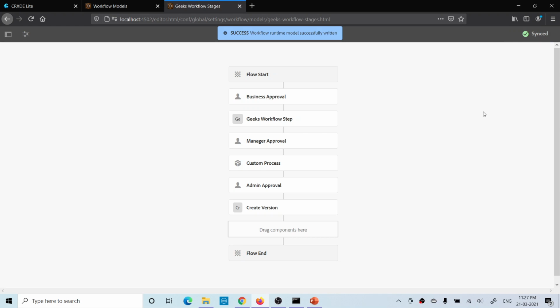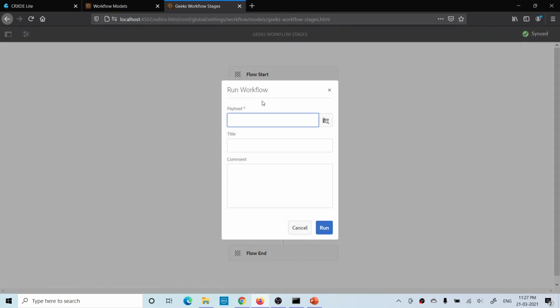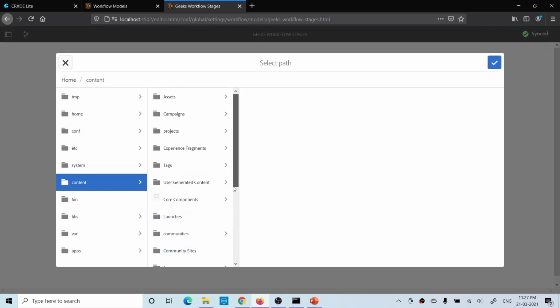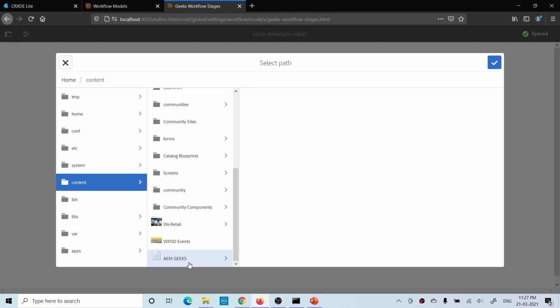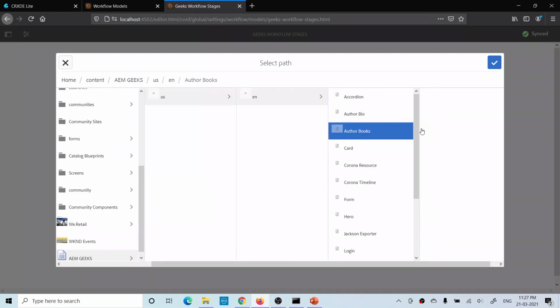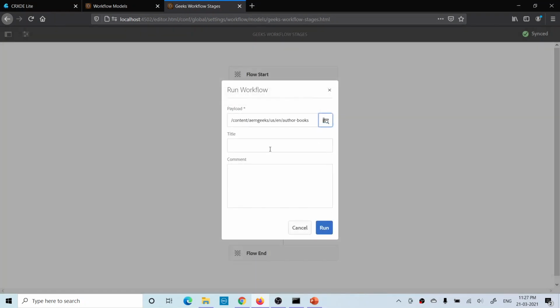Okay, now start this workflow. Let's start this and select a payload. The payload would be a page. Let me choose a page from the AEM Geek site. Let me choose this one this time, Author Books. Select. Give a title and execute, run this workflow.